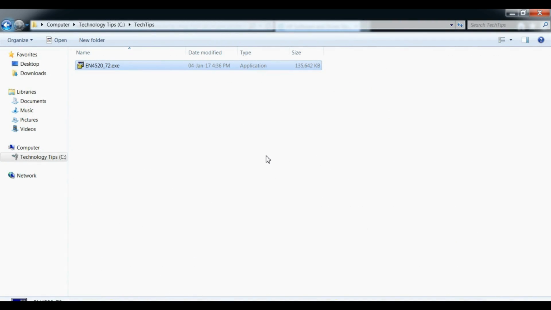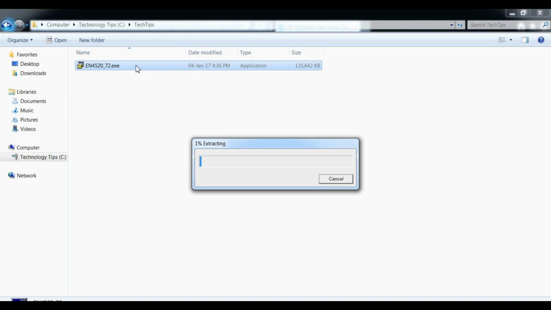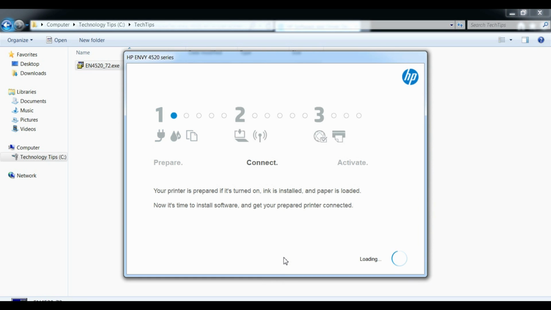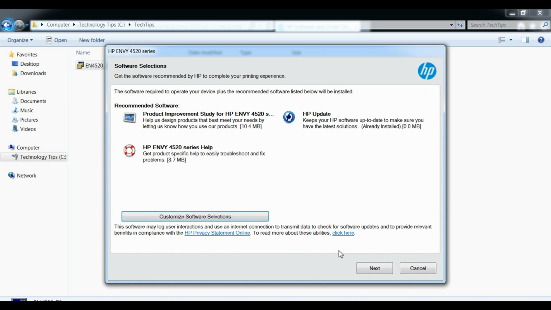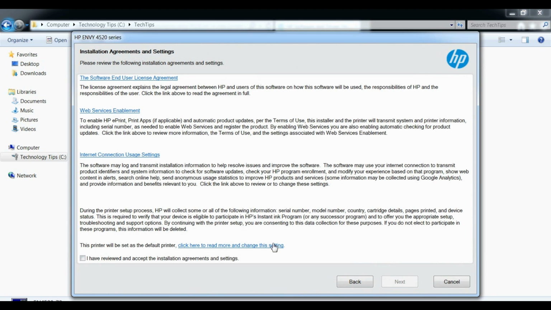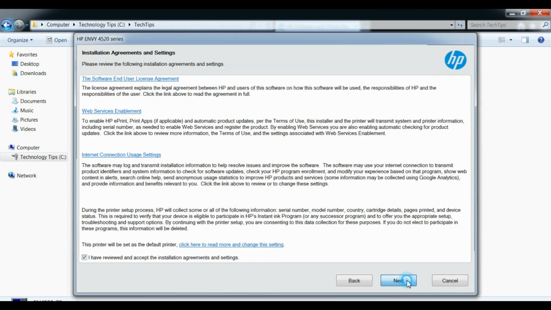Once the file is downloaded, go to the folder and double click on the file. The software install will now begin. We have already prepared our printer, so click on continue. Go to next. We need to check this box before we can proceed.